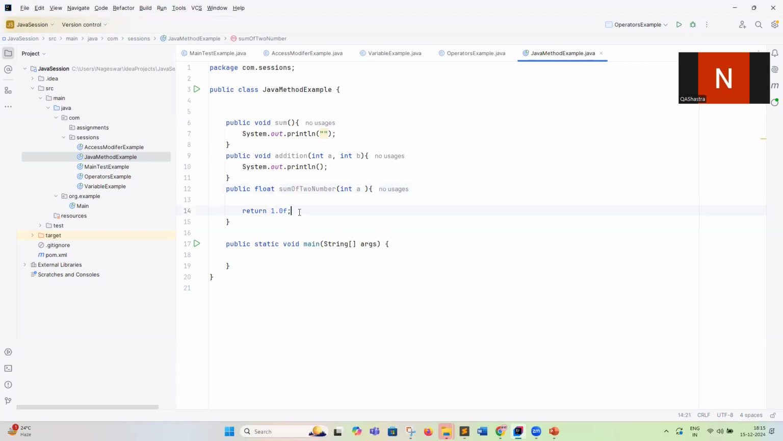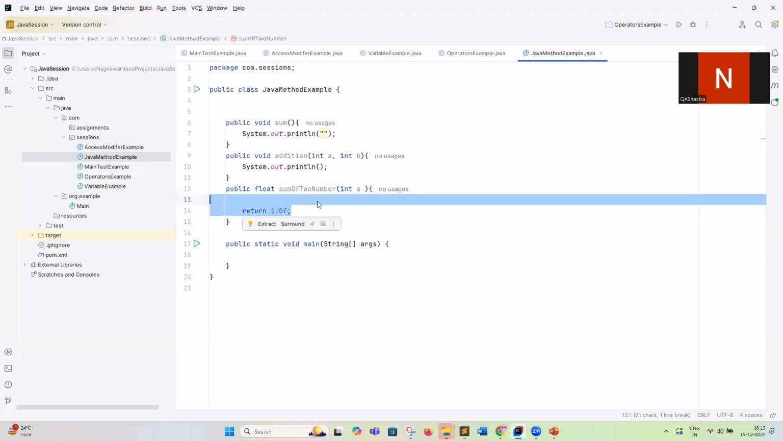Okay, and the next one is the method body. We will write the method logic. So as you know, for the sum of two numbers, we can provide the actual functional behavior. Okay, we can provide the method definition and parameters, right?